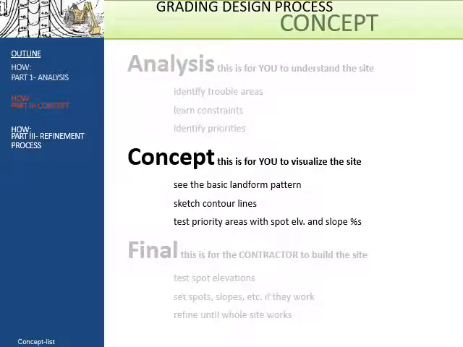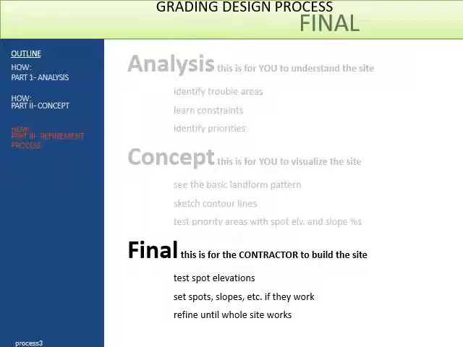So those are the steps we want you to use for developing the concept. Next, we're going to talk about what you're going to do for the final design. Now for the final design, you're not going to use those triangles anymore. You're going to go in and calculate.